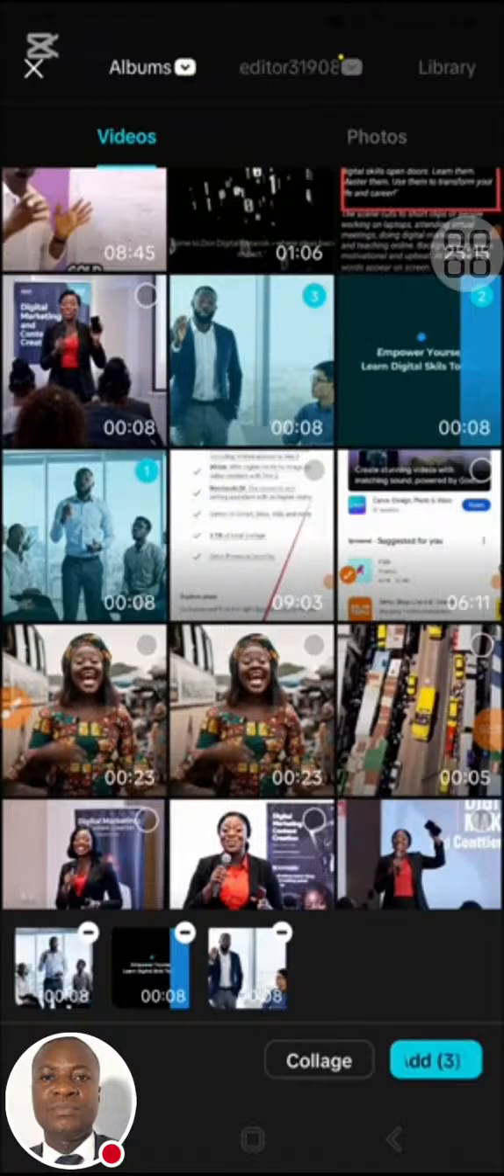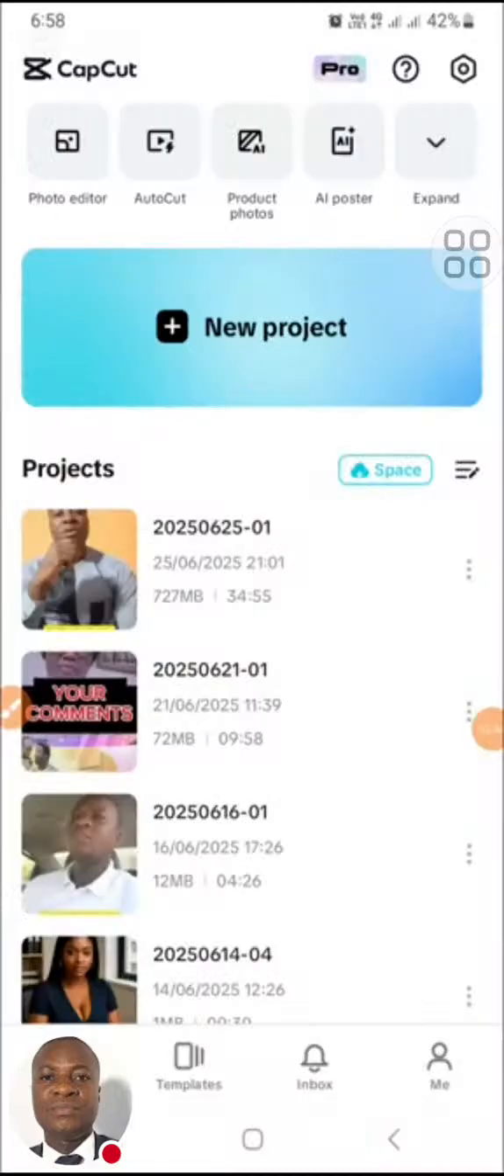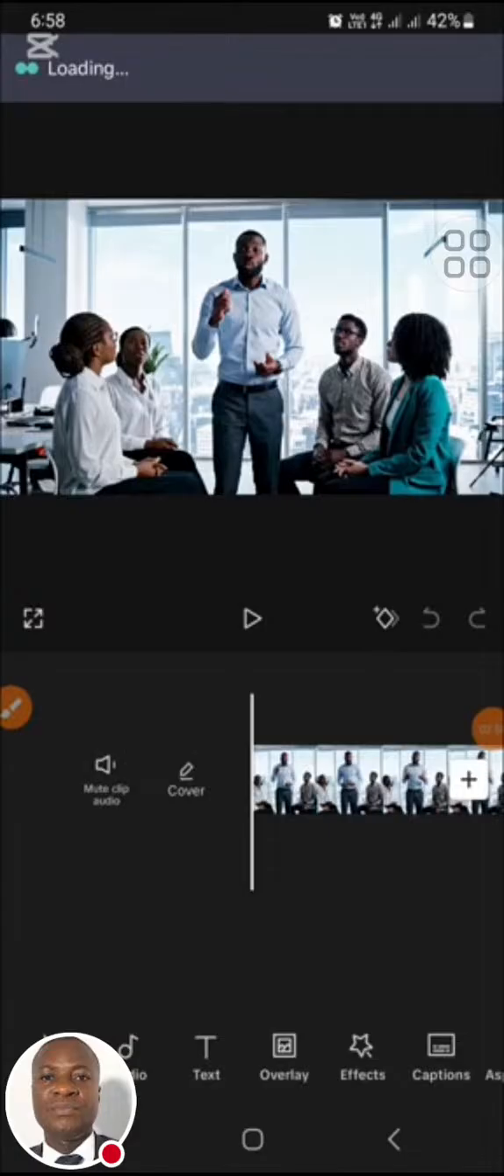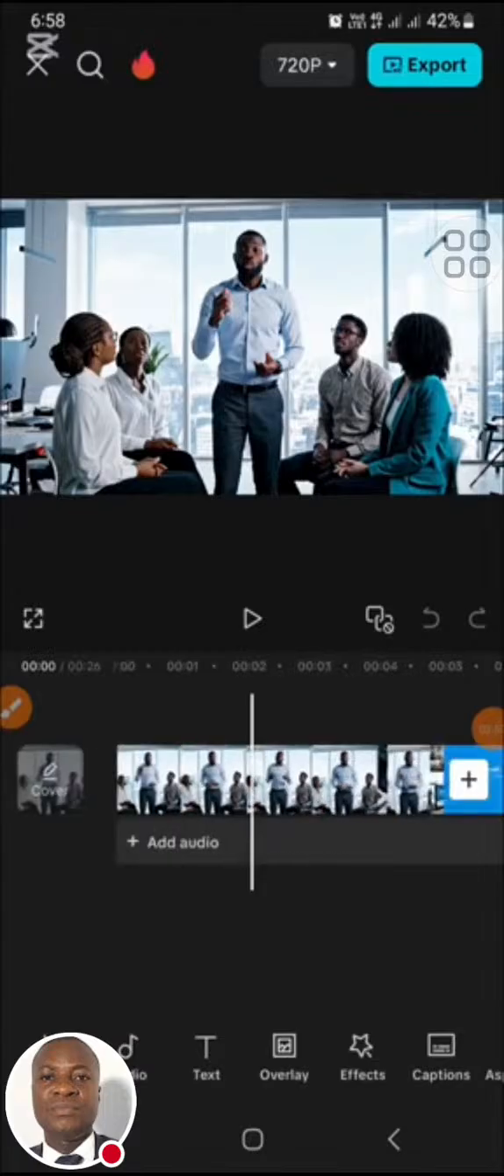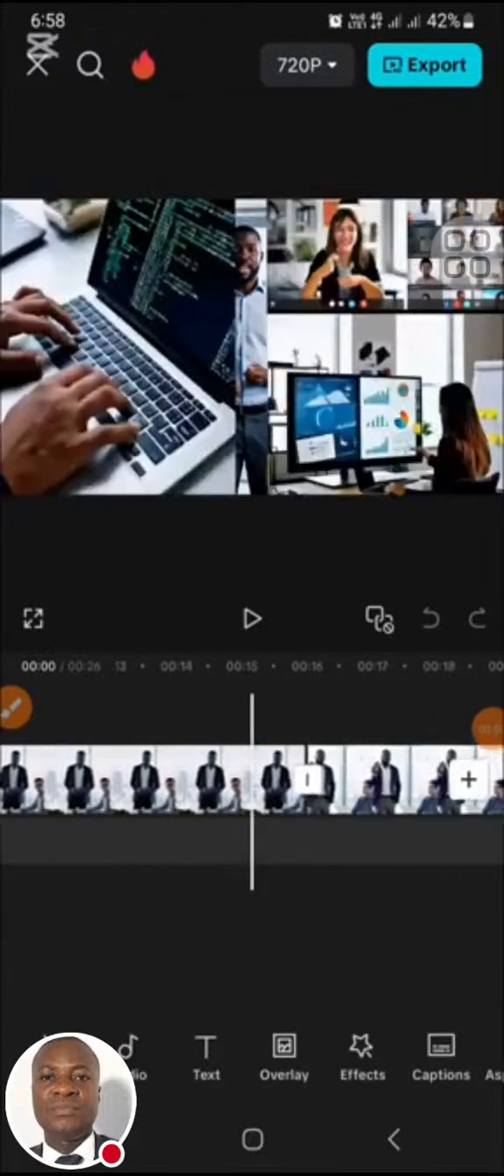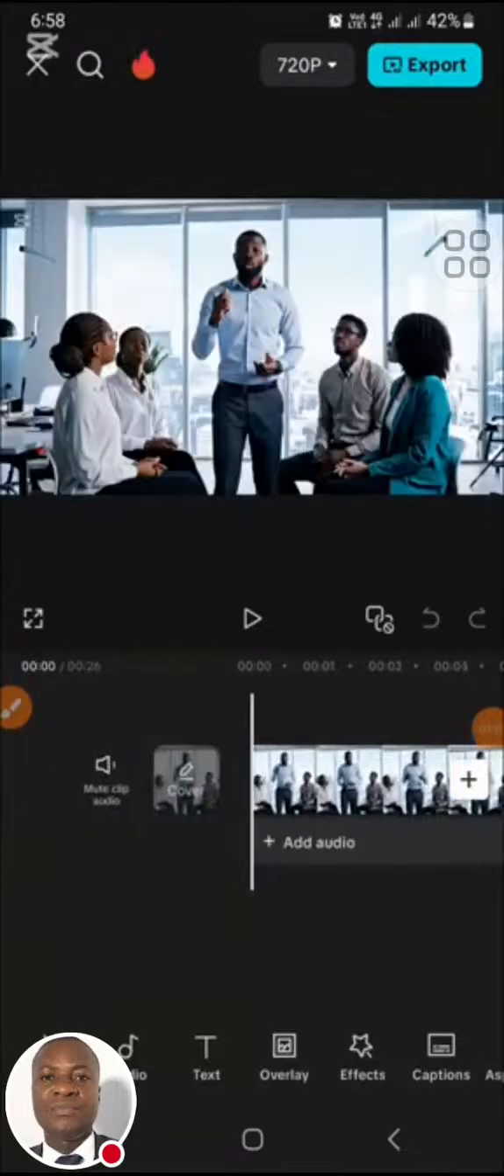So then you come down here and click on add. Can you see that down here we have add 3 because I've selected 3. So click on add 3. Now after clicking on add, we will see the 3 clips in the timeline. Okay, so this is what we have. Can you see that? We have 3 clips now in the timeline. Now, we have to do some small editing here. Now, let me play and show you something.